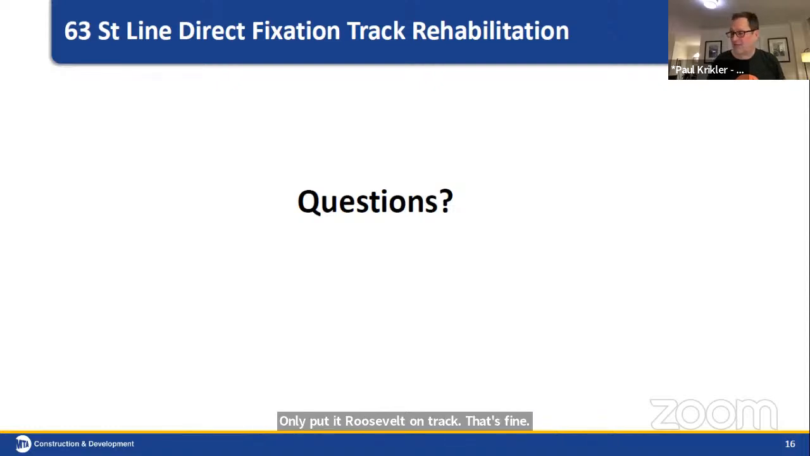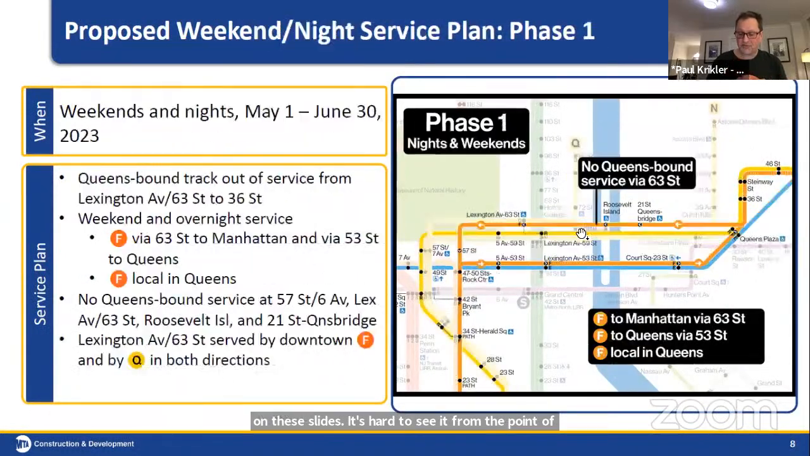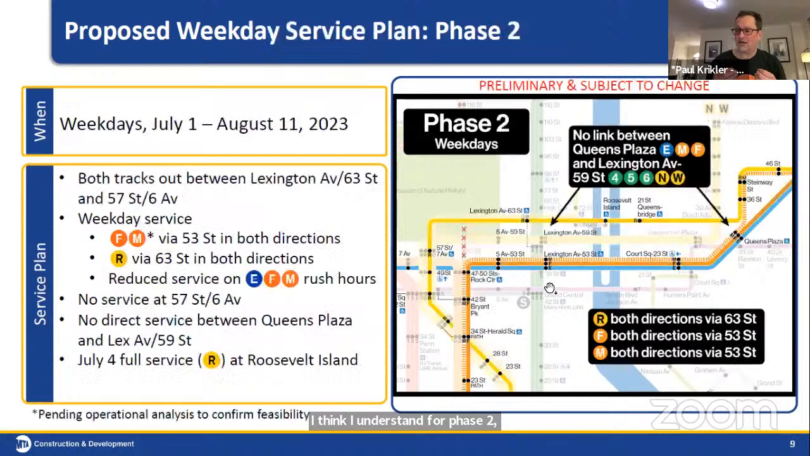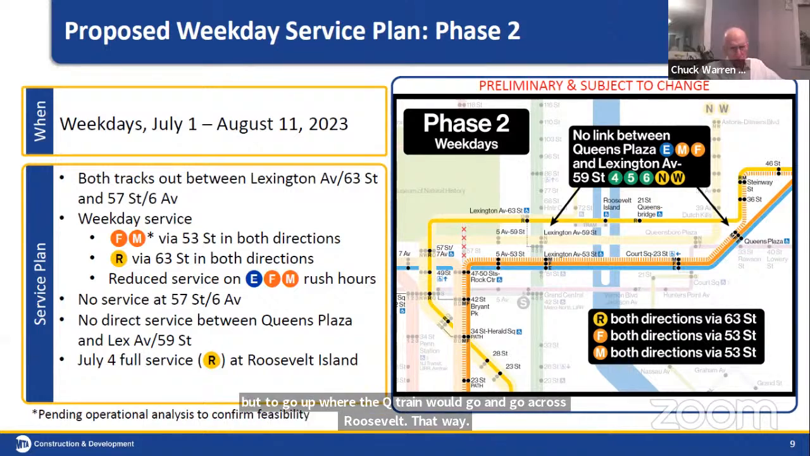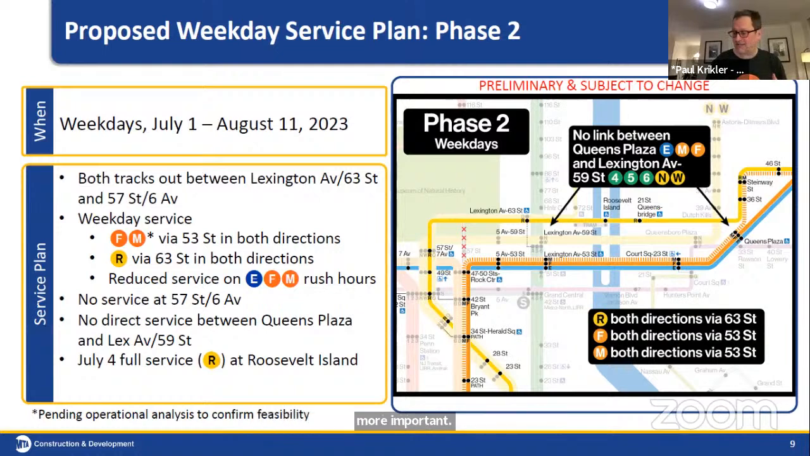My question is, I'm afraid I'm not quite as quick as some people on this call. I don't really understand fully what's happening to Roosevelt Island in terms of which trains are coming and not. And pardon me, because you're getting lots of information onto these slides. It's hard to see it from the point of view of a person living on the island. I think I understand for phase 2 that if I look at the MTA map, you're going to push the R train from 57th Street and 7th Avenue, not to go where it normally would go, but to go up where the Q train would go and go across Roosevelt Island that way. I think I get that. And I think you said that's even more important on July 4. I don't really understand what happens to trains in phase 1 and phase 3.